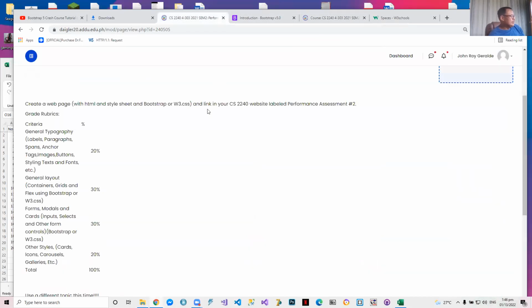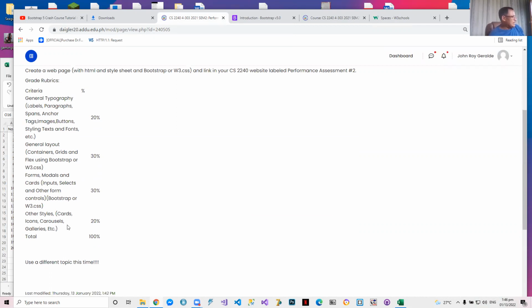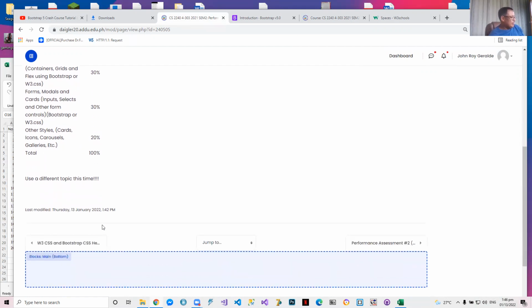Saan ba yung ating ano? So the general layout, so no, is 30%. That's very important, no? And the input forms, no, modals and cards, 30%. So you should ask for user profiles, no, registration forms. It's up to you, no? And then other styles such as cards, icons, carousels, etc., galleries, and others. That's 20%. So a total of 100%.